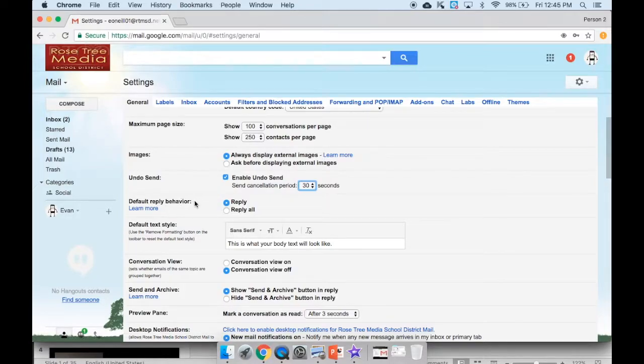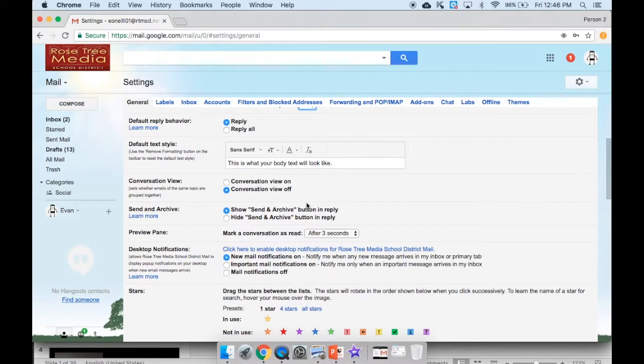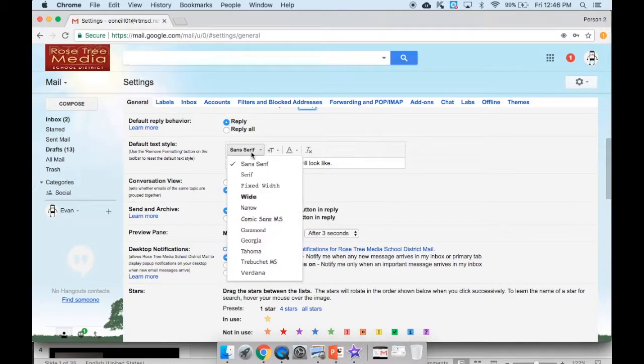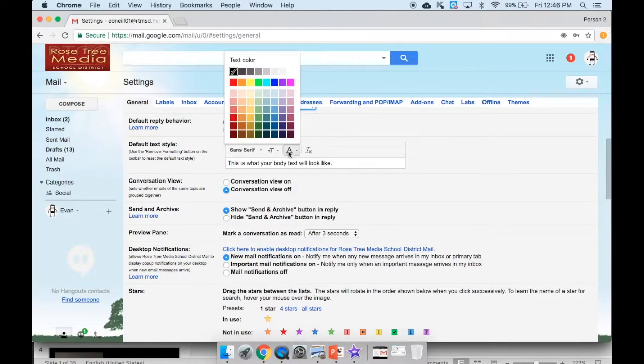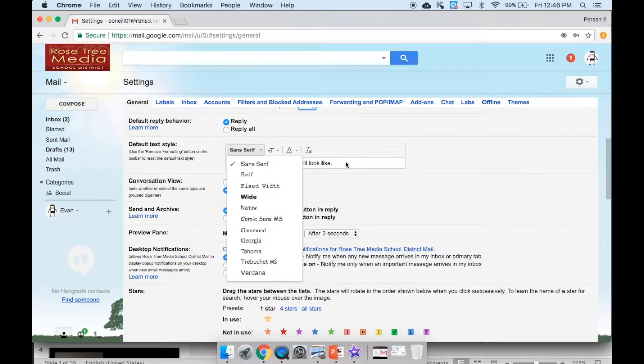The default reply behavior, when you open up an email, whether that you want to reply to everybody that the email went to or just to the person who sent it, I like to set mine just to reply and have the option to reply all. Here's our default text style where we can change the font, size, and color of text.